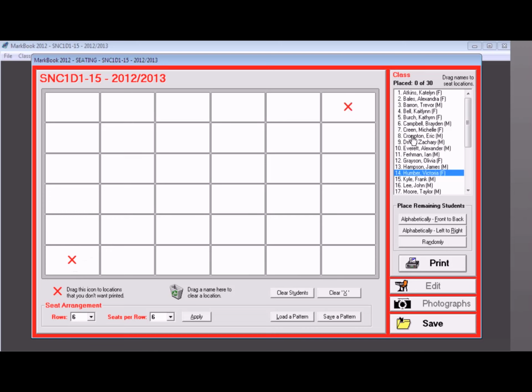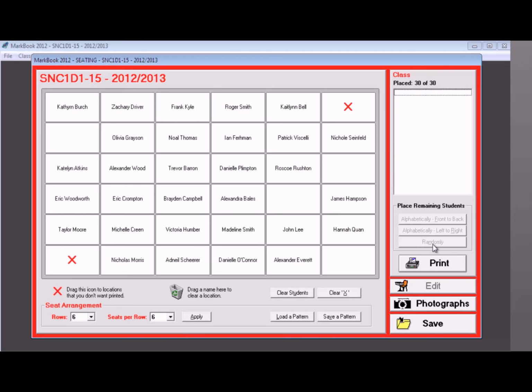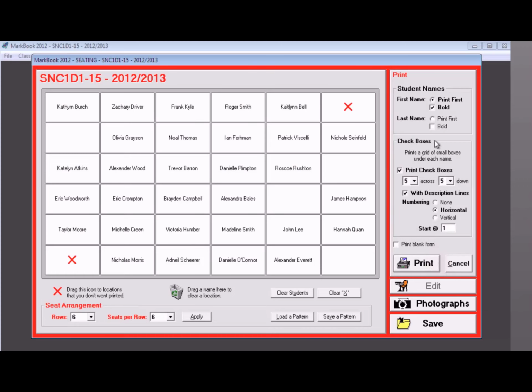To insert students onto the plan, grab them, drag them and drop them, or you can use one of the alpha buttons or the random button over at the right side. Once you're comfortable with the student arrangement in your classroom, click the Print button towards the lower right.